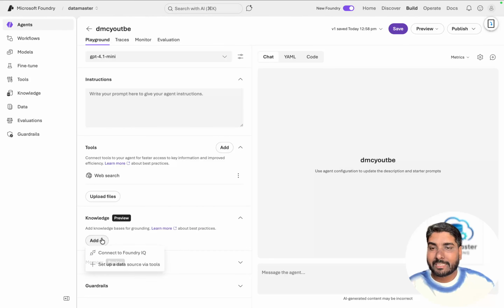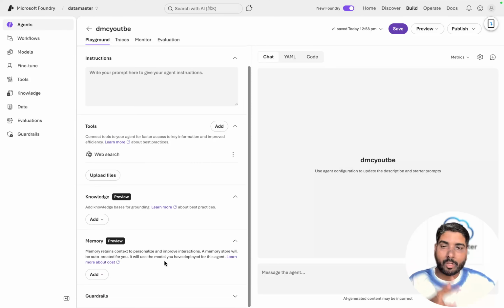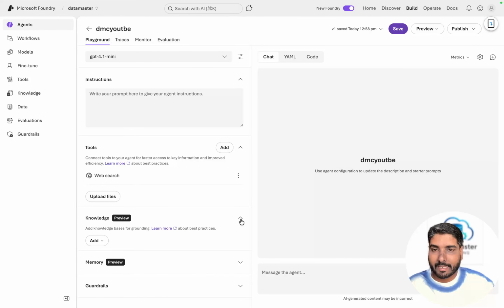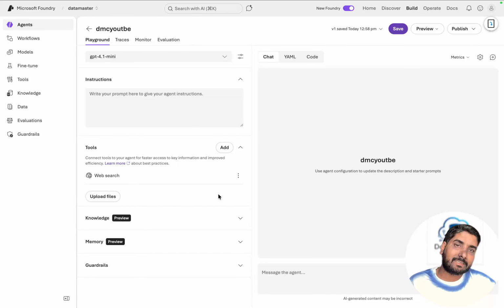Then you can create a knowledge base from here, and you can add memory, short-term memory, long-term memory. You can do it from here, and you can add some guardrails here. I'm not adding any of them at this moment. In the next video, I'm going to take a use case and build an enterprise-ready AI agent where I'll be adding tools, knowledge base, memory, guardrails, and we'll do an evaluation and all those things.